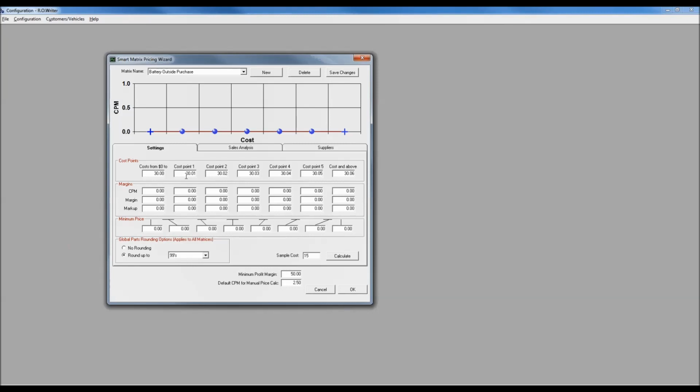So as opposed to doing 0 to 1, 1 to 5, 5 to 20, 20 to 50, I'm just going to start on the bottom and say everything from 0 to 30, I'm going to mark up 2.5 times. Now, again, that may be unrealistic for batteries, but that's where we'll start our markup. I apologize. Let's put that in the actual place where that belongs.